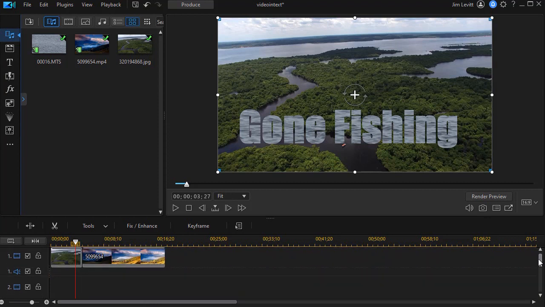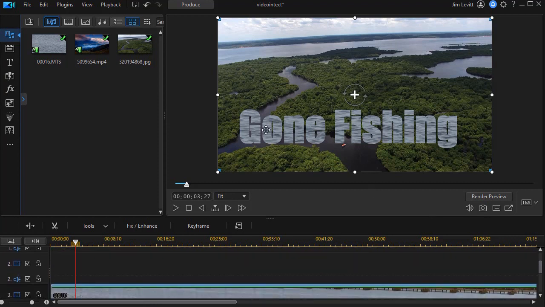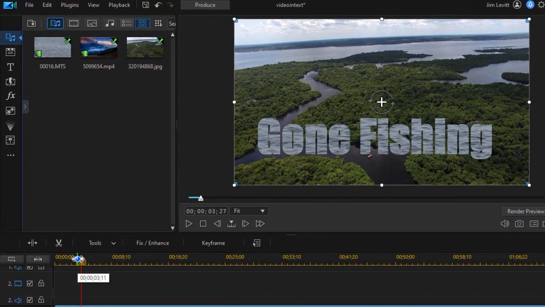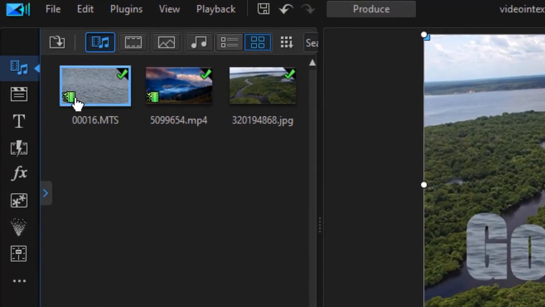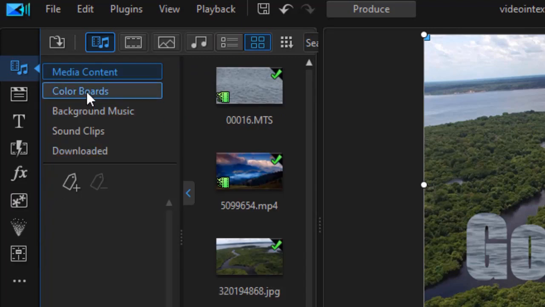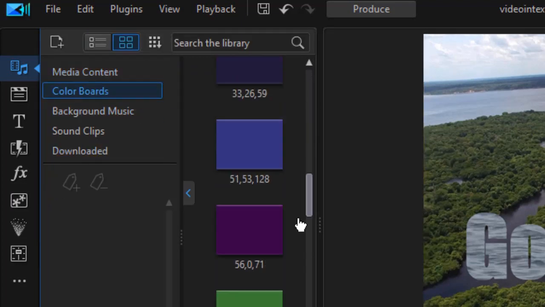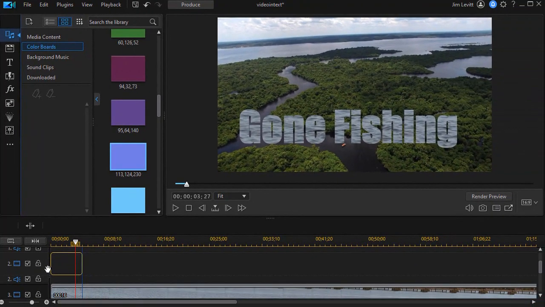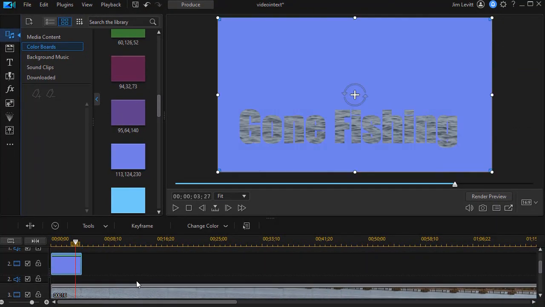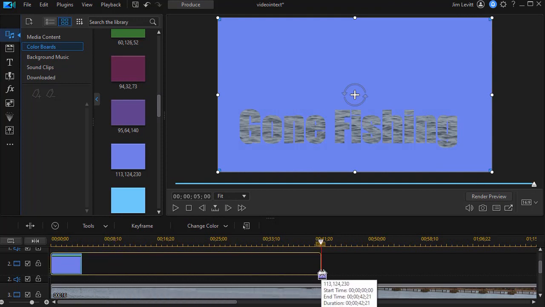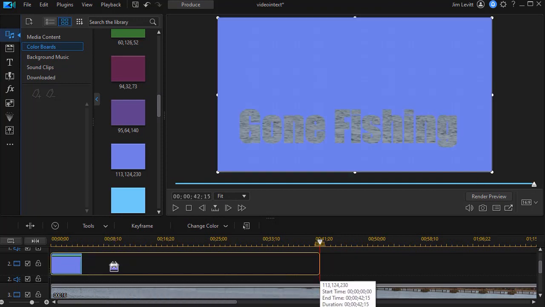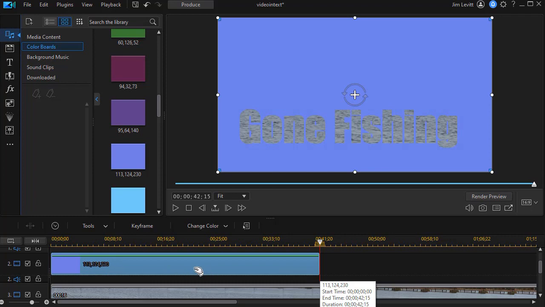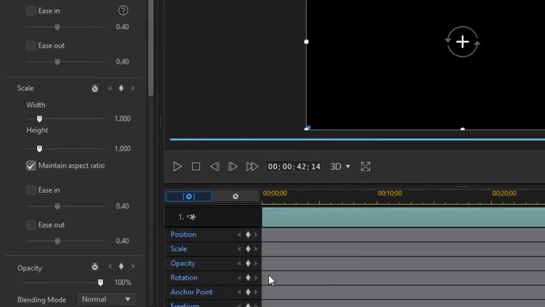Now, if I want to make it easier for me to see the letters regardless of the background, what I'm going to do is use a color board. So I'm going to click into my media area, click on color boards, and I'll select one. It really doesn't matter which one for now. I'll put that on track number two. That's why I put the text on track three. And now we're going to edit the color board. So I stretched it out for duration, and I'll double click on it.